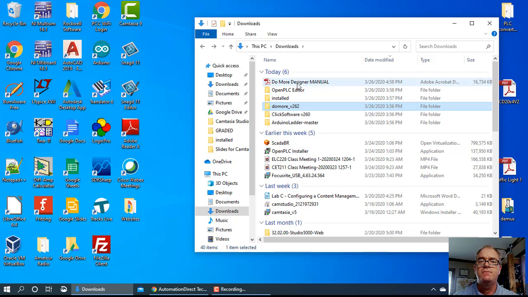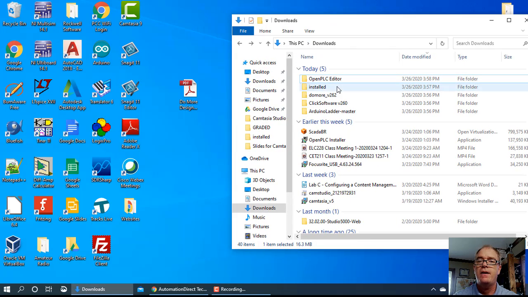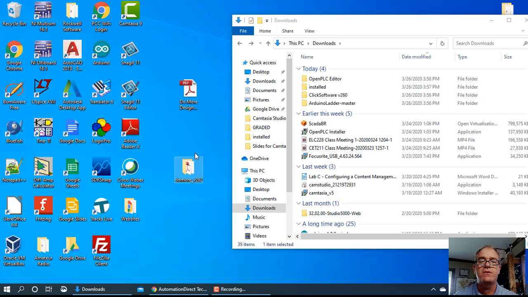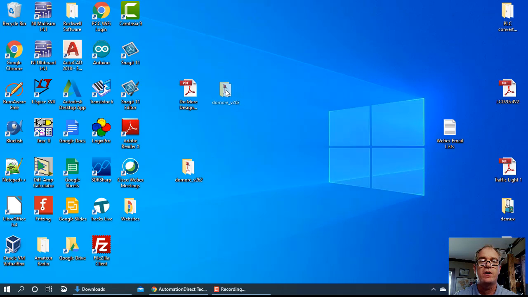And so I'm going to drag them. I'm going to drag the manual to the desktop, and the unzipped file that we just downloaded, I'm going to drag it to the desktop as well, and then I'm going to move this out of the way so it's not distracting. So there we go. So there's the manual, and then there's the software after I unzipped it.